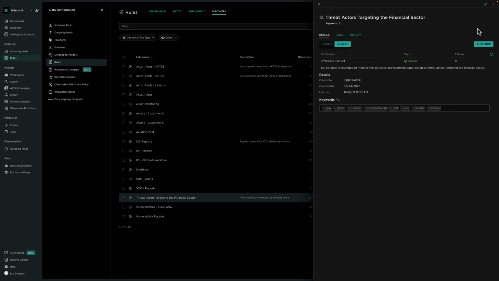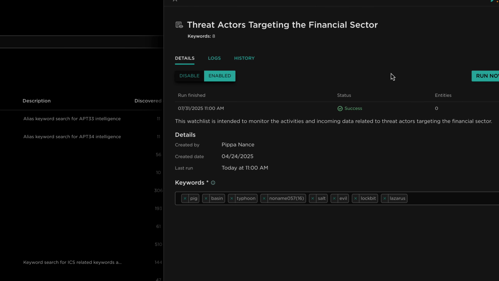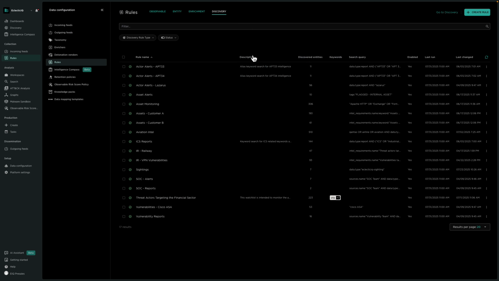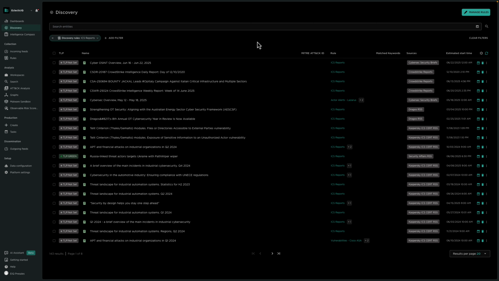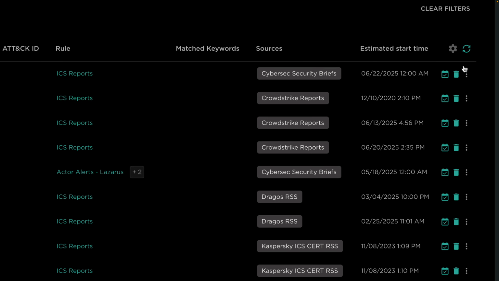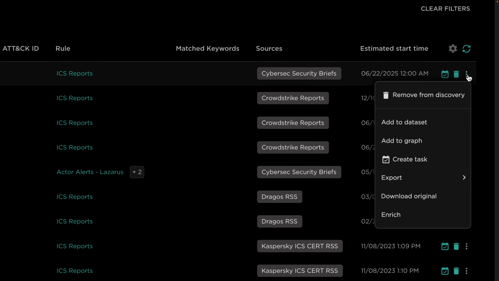For example, here we have one for keywords related to the financial sector. Each of these rules runs automatically in the platform. This allows us to respond to data whenever it's collected, so we can focus on investigations and other activities and be notified when new data is matched by these rules. The discovery view serves as a dedicated space for processing these results. So while we can always view this data in the primary search tool, in the discovery view, we have a couple of additional workflow options which show themselves over here in the context menu.